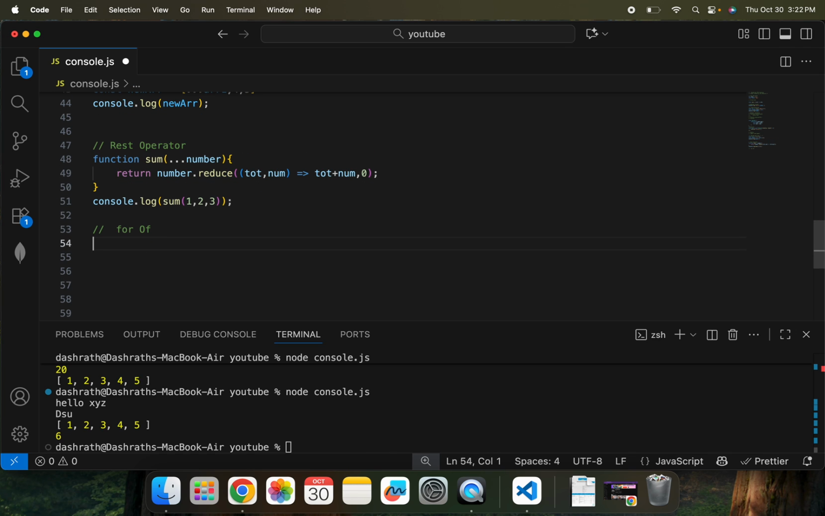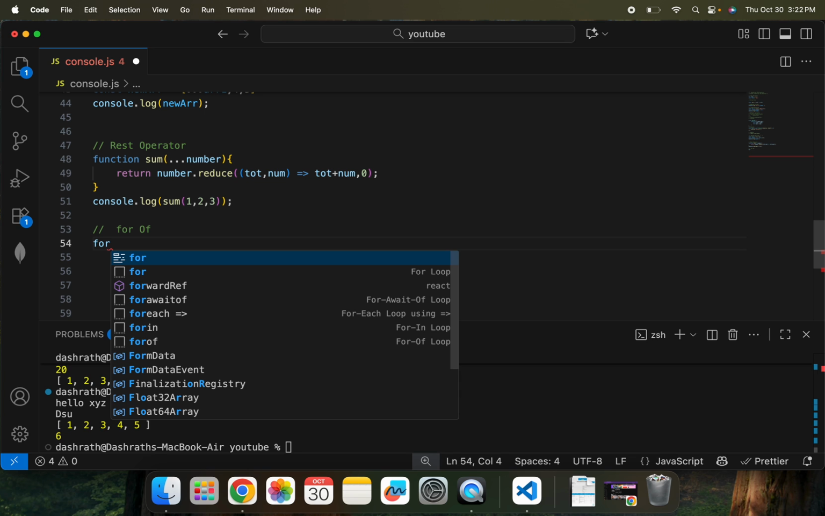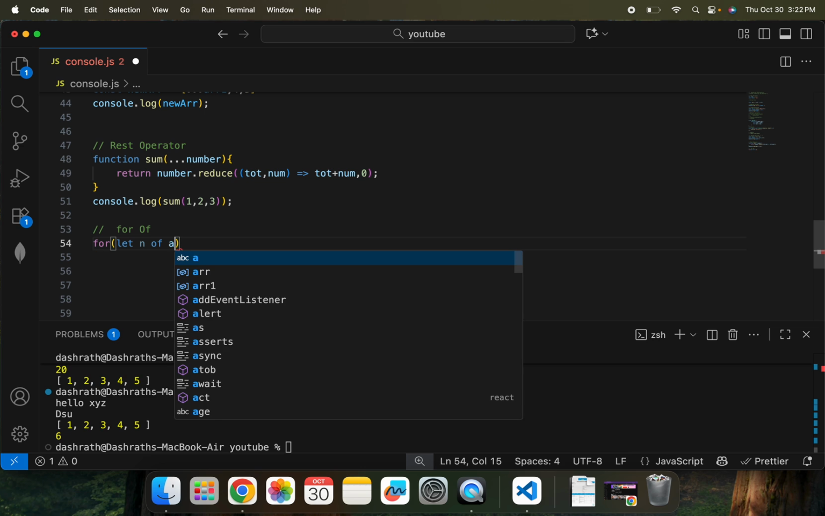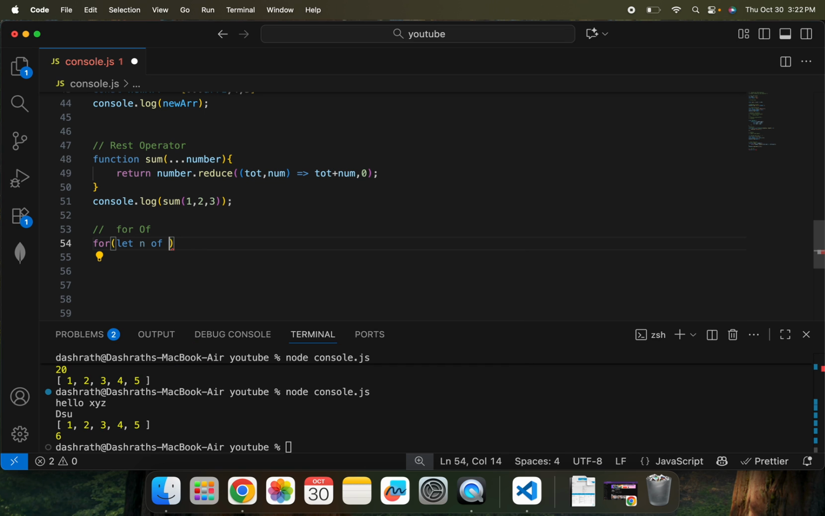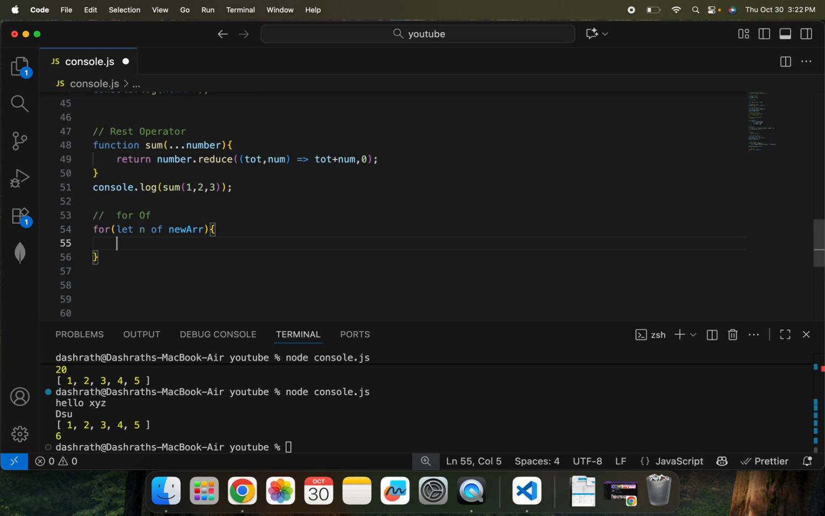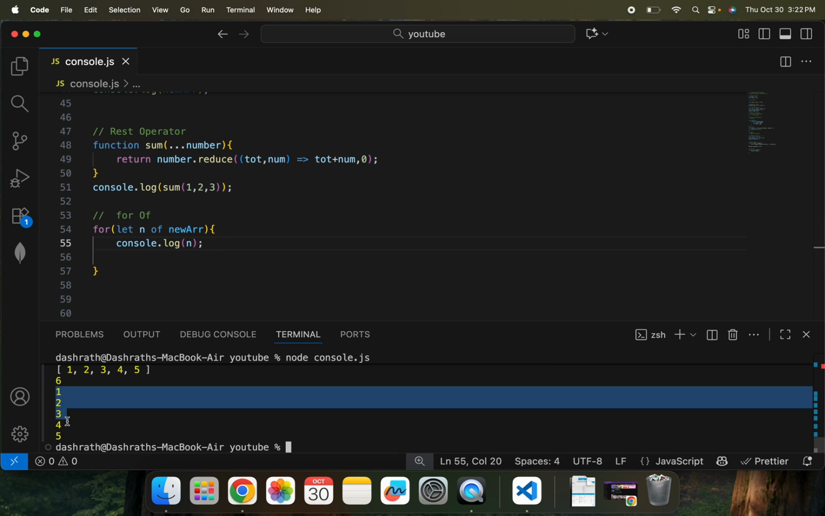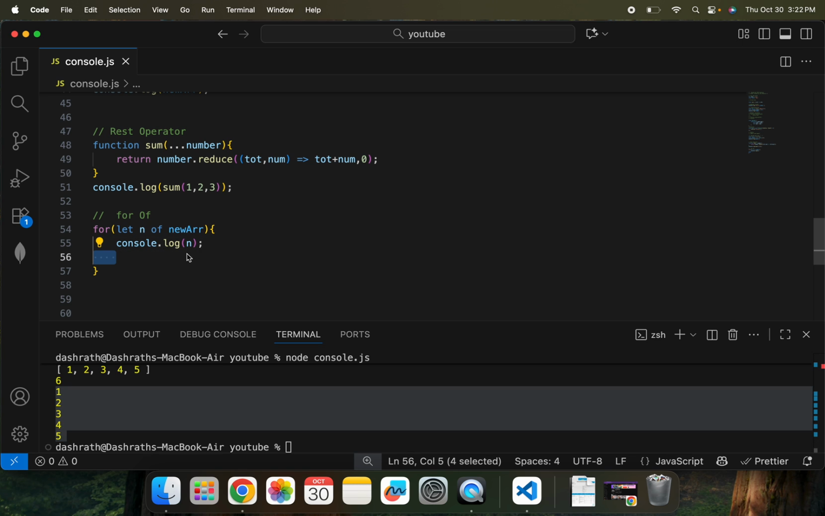So here we have a new array. I can do for of. Here we have let n of newArr, then we can write console log n. This will print 1 2 3 4 5. This is the for of loop.